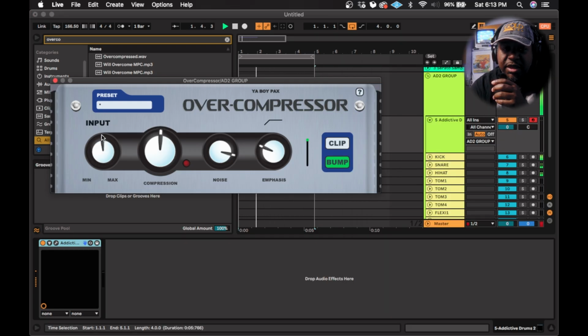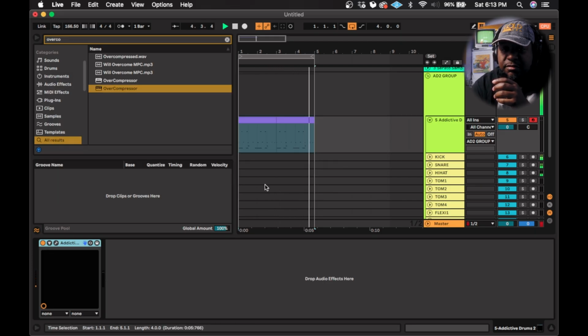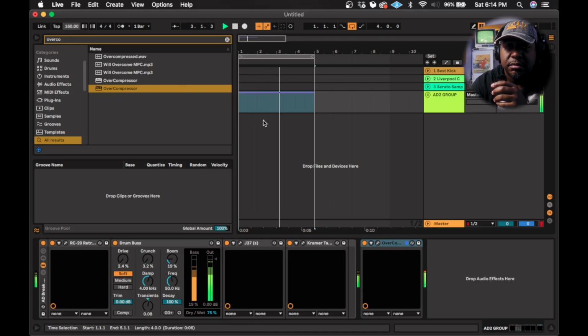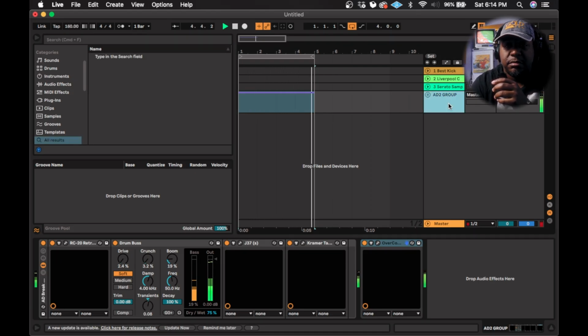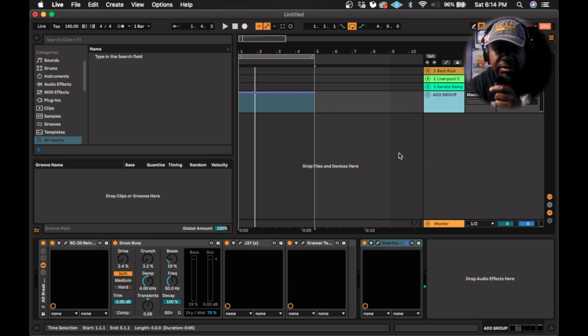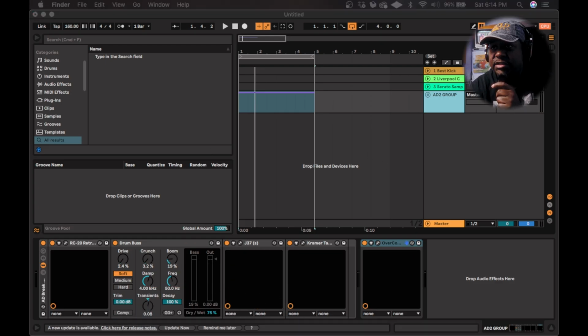So the input is what gives you that. I'm not mad at it at all. Let's go a little bit slower. Okay. That is the compressor on it. So let's load up a sample and see what it sounds like on the full master. What it sounds like on a bassline.